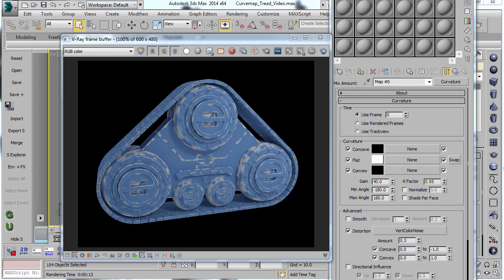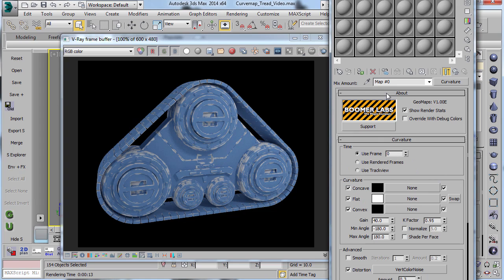The advantages of using the Boomer Labs plugin is, number one, there's no baking step necessary, so you don't have to write out the curvature data to the vertex colors. And editing your geometry doesn't mess up your vertex map. Since all these calculations are done in real time, if you make an edit to your geometry, it'll just do the right thing, as opposed to having to rebake.